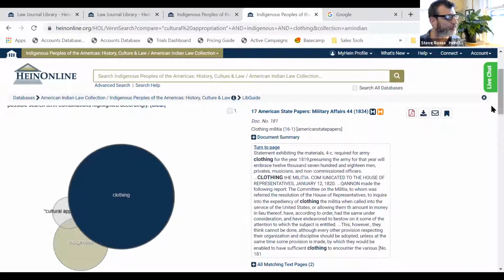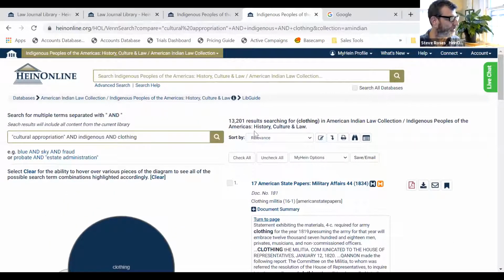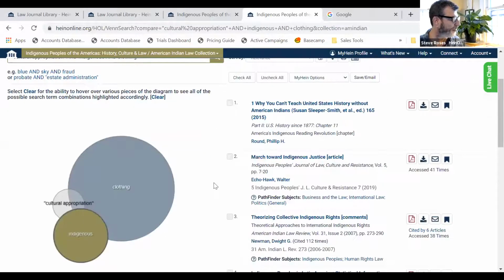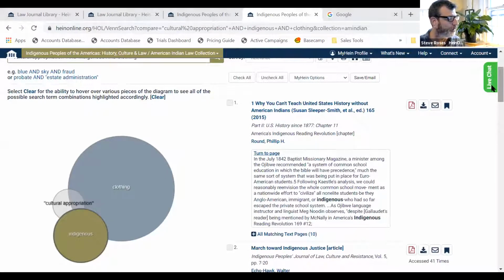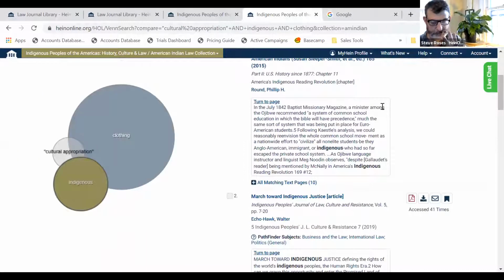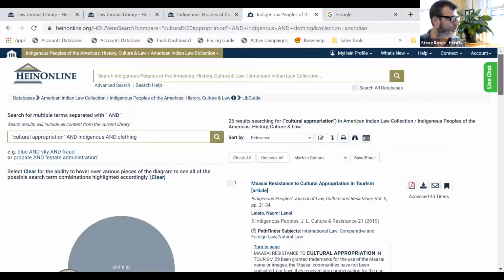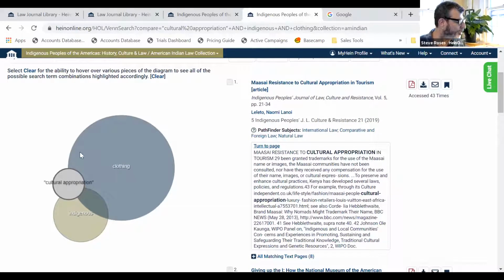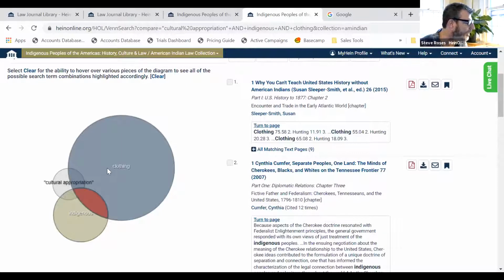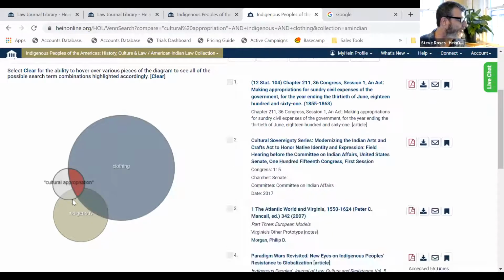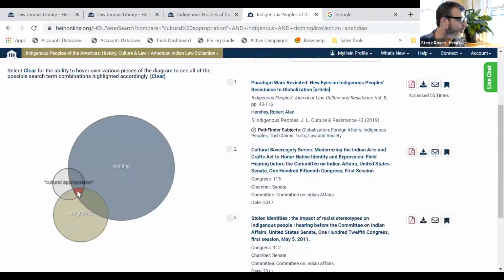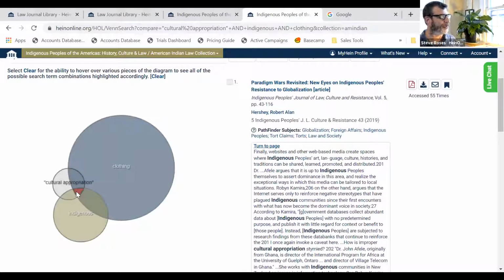These are all the results here for the term clothing within the Indigenous collection, 13,000 results. This set here is the results for the term Indigenous within here, 4,780 results. Note, this is just in the Indigenous Studies collection. And then here is cultural appropriation, which in itself has only 26 results. Now, what we want to see is the overlap between these three terms. So we don't even just want to see clothing and Indigenous or clothing and cultural appropriation, which is this little red area. We want to see the documents that have all three, and that's just this red area here.